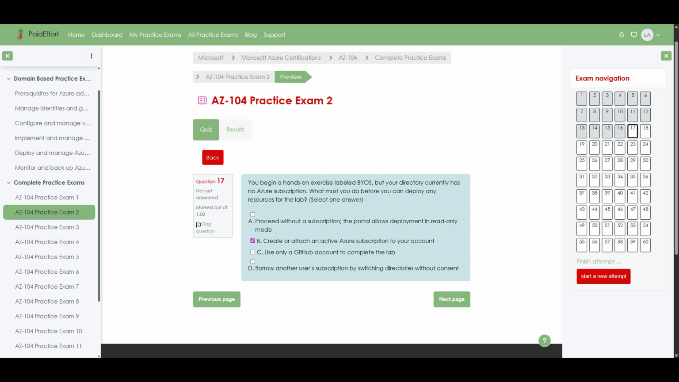Otherwise, the portal won't let you create resources. Conversely, read-only mode can't deploy anything, so option A fails. Likewise, a GitHub identity alone doesn't grant an Azure subscription, so C won't help. Finally, switching to someone else's subscription without proper consent or access is inappropriate and unreliable, so D is out.